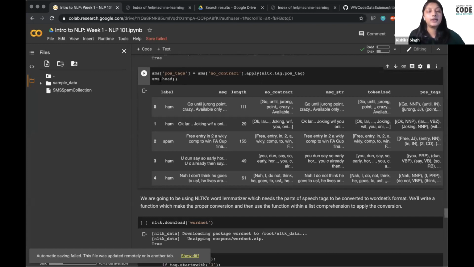And now we will be doing, again, SMS.head, and that prints out the first 5 rows, just so we can make sure that we are successfully doing what we wanted to. As you can see here, it's assigned different parts of speech tags to each of these.